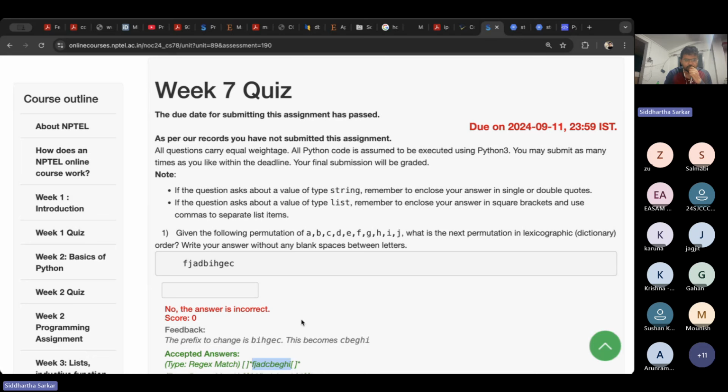All right, so we'll discuss how to get the answer. But yeah, I think Monish is correct. Let me verify. So FJAD CBEGHI. Yeah. So Monish, would you like to give some explanation why you answered this? I mean, how you got the answer? Would you like to say a few words about how you got the answer?